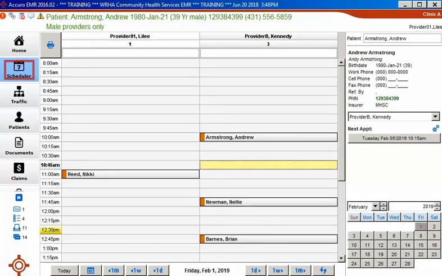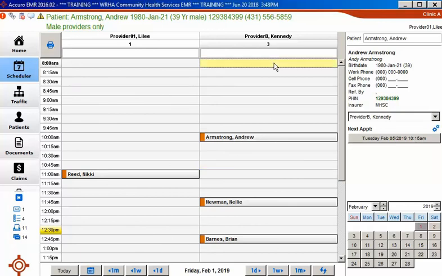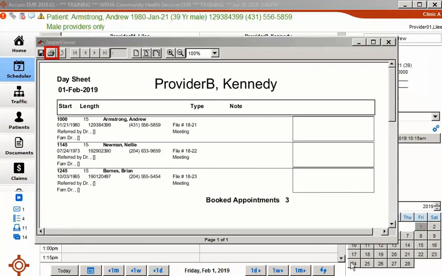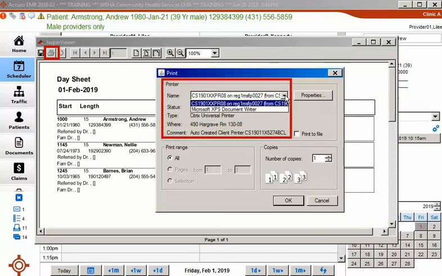A provider's day sheet can be printed directly from the scheduler window. Click your mouse anywhere within the schedule of the provider whose day sheet you would like to print. Select the printer icon at the top left-hand corner of the scheduler window. A preview of the day sheet will open. Select the printer icon at the top left of the preview. Ensure you are printing to the correct printer and then click on OK.